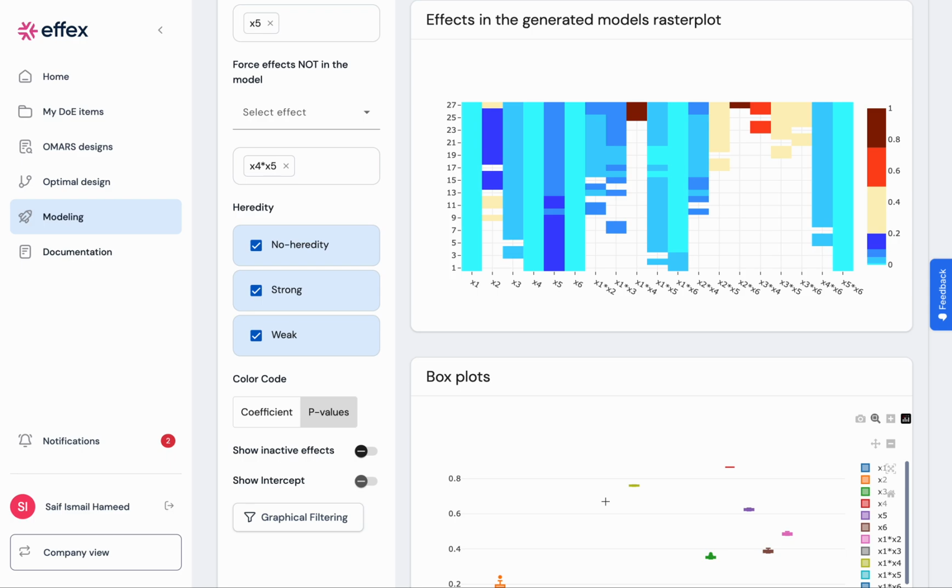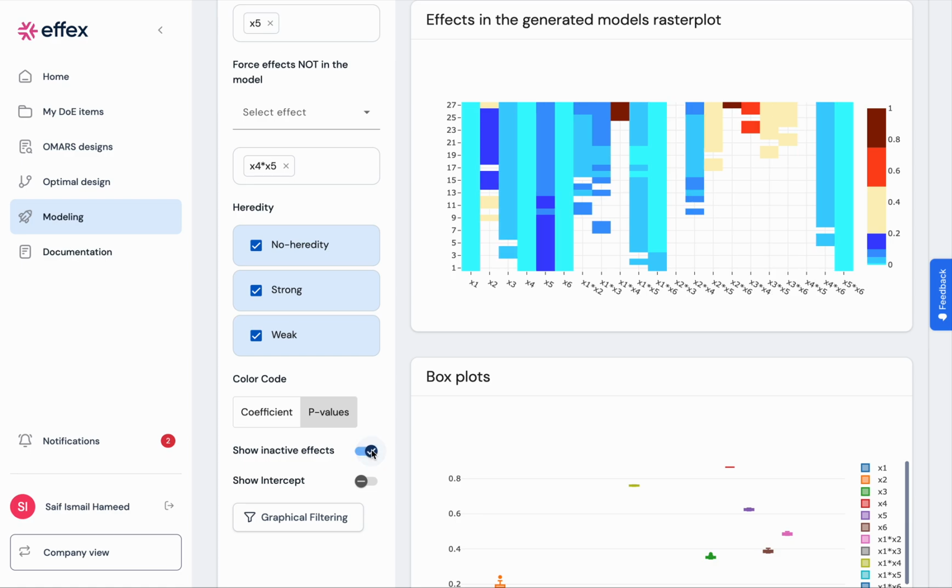Last few options for filtering. So here you have a toggle button to display the inactive effects or effects that are not present here. So you have X4, X5, which is not present, and that makes sense because we have specified that we only want to look at models that do not have this term.